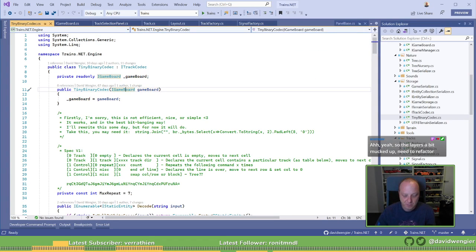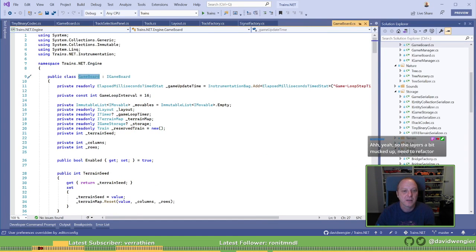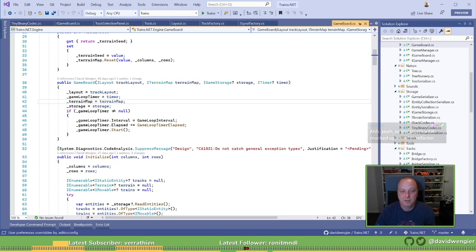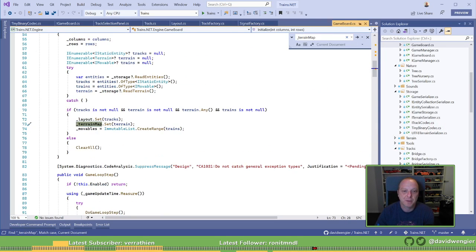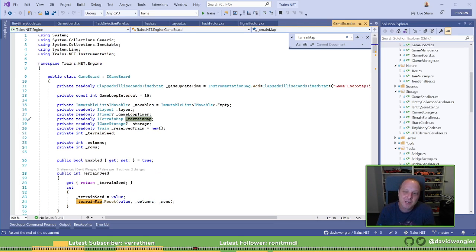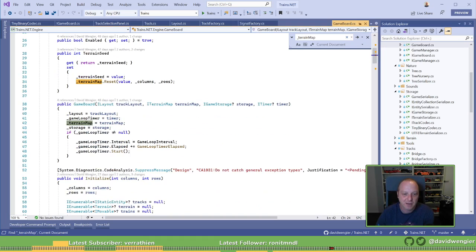Why am I in the codec? I don't want the codec. In the game board, we have a terrain map, which is fine because the game board needs to know about the terrain map, but it only needs to know about them for the clear all function. Now, okay, I guess clear all just doesn't need to be on game board. That's probably all it is, and it is probably an anti-pattern. Then yes, the layering is wrong, but let's continue for argument's sake.